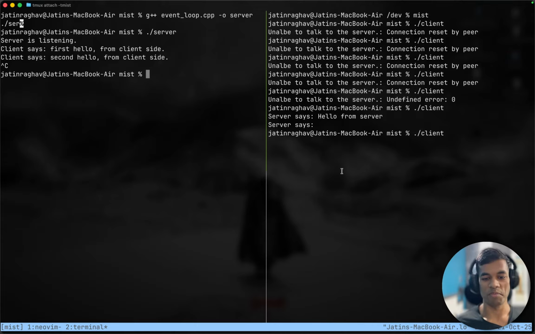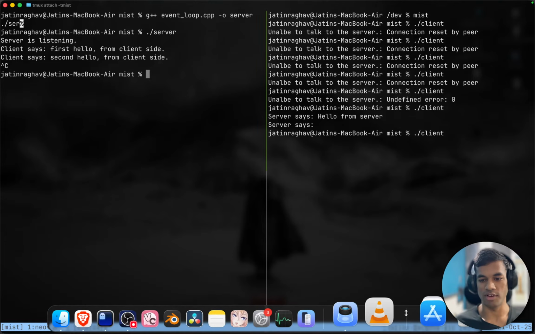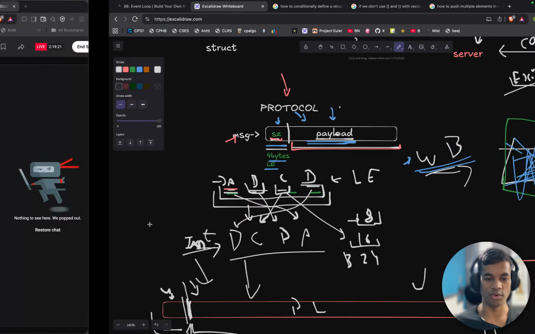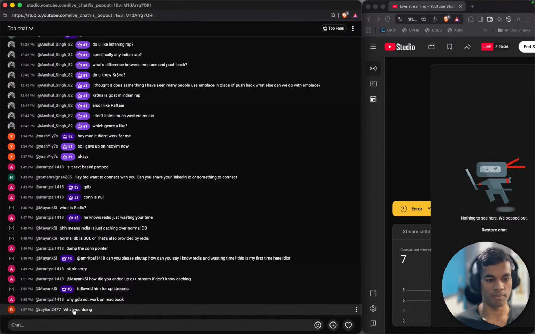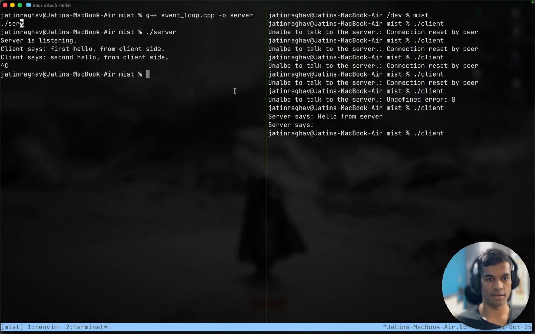What we can do is launch a virtual machine. I don't have UTM, but yeah, we can launch a virtual machine and do everything we want there on the virtual machine.